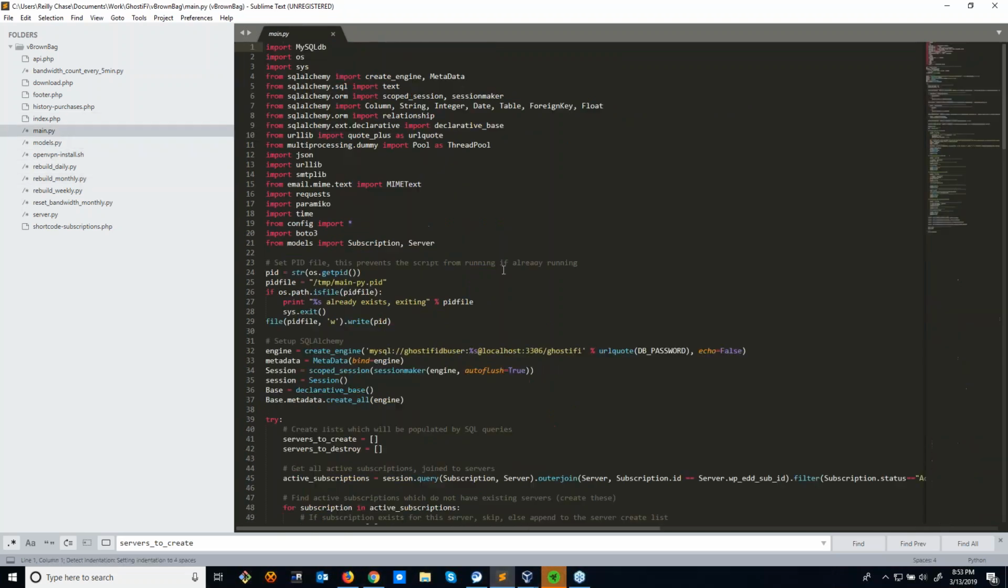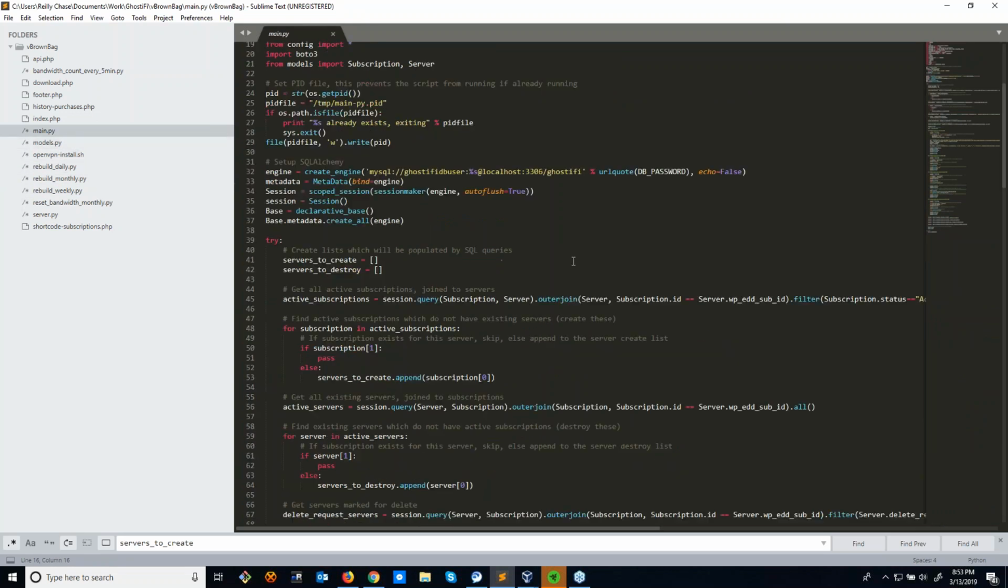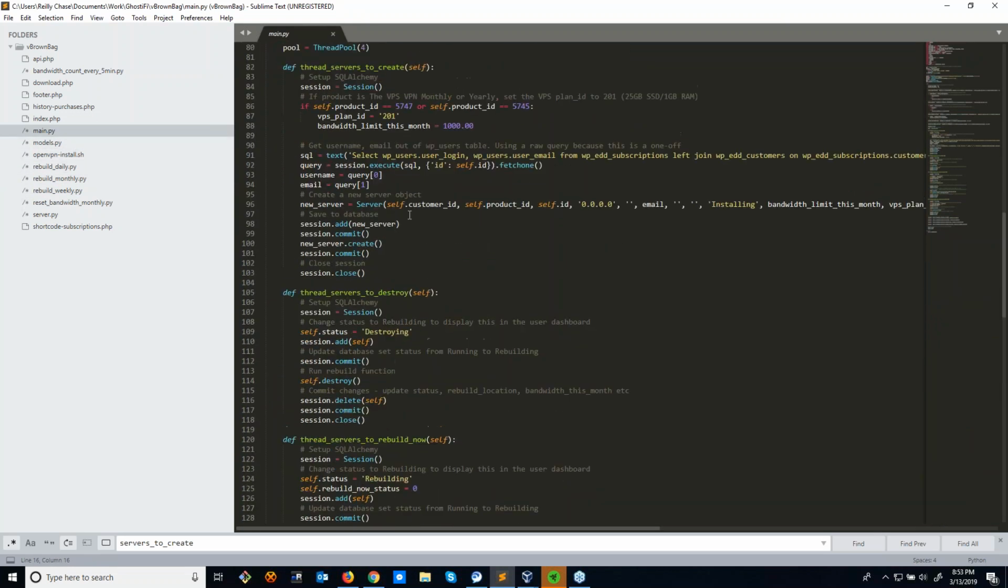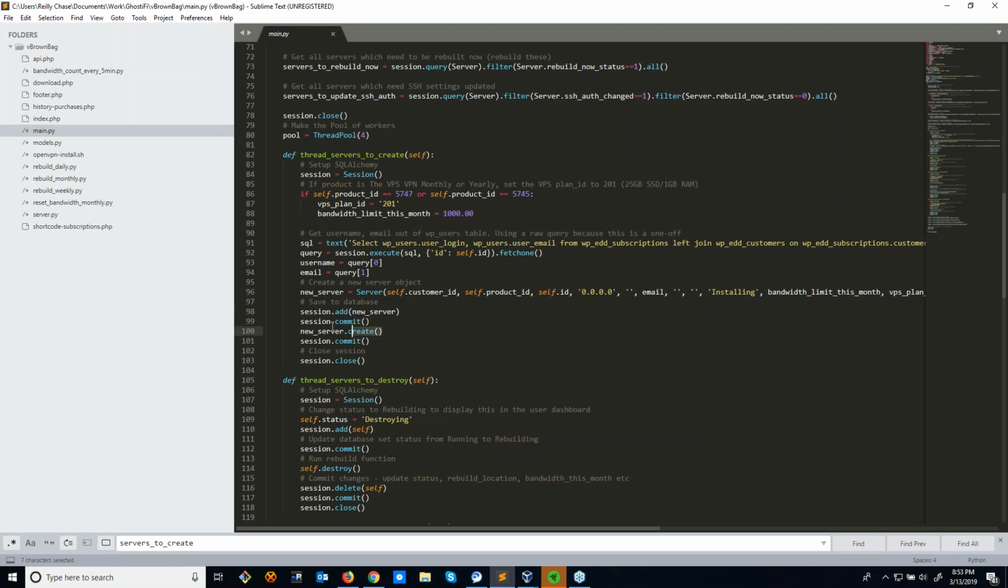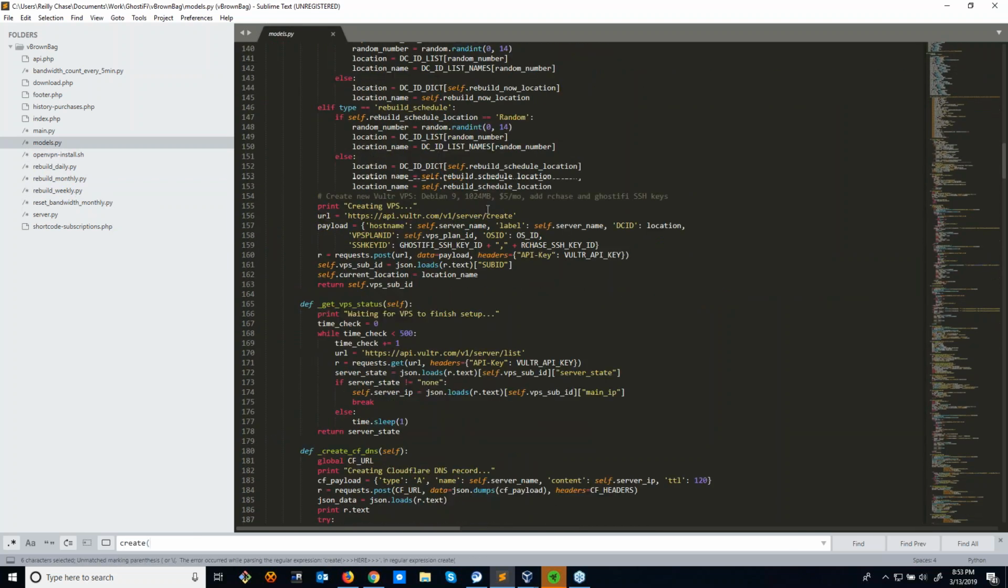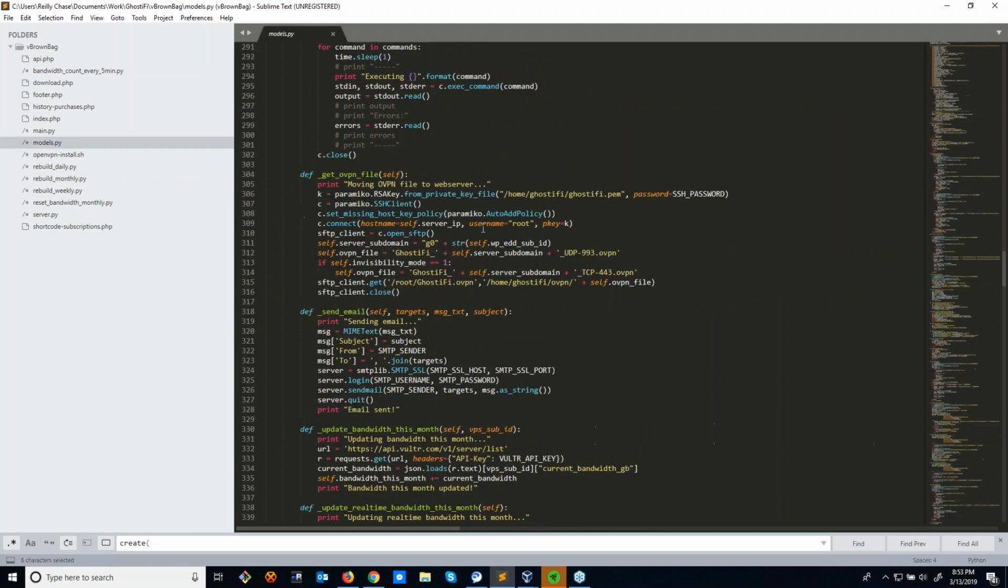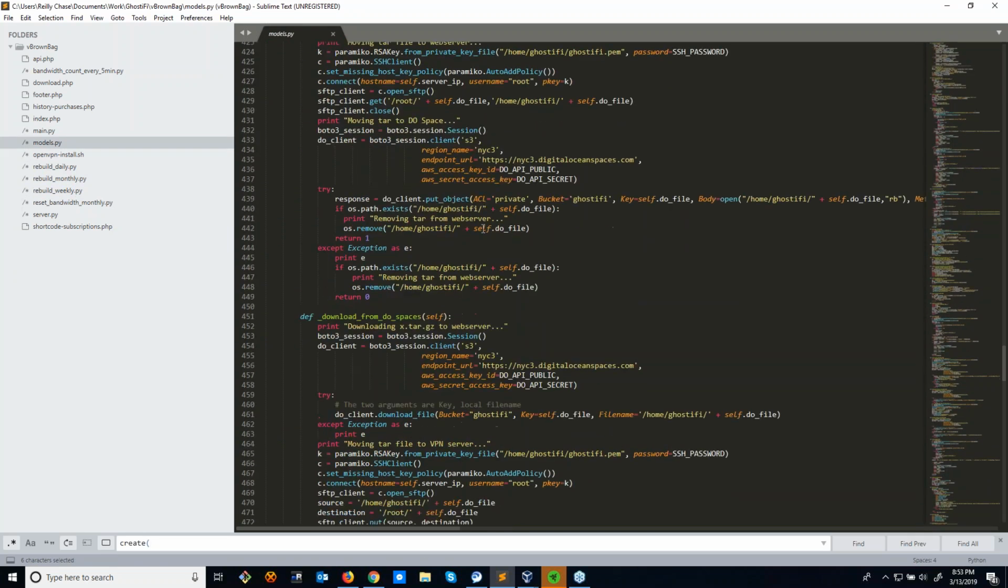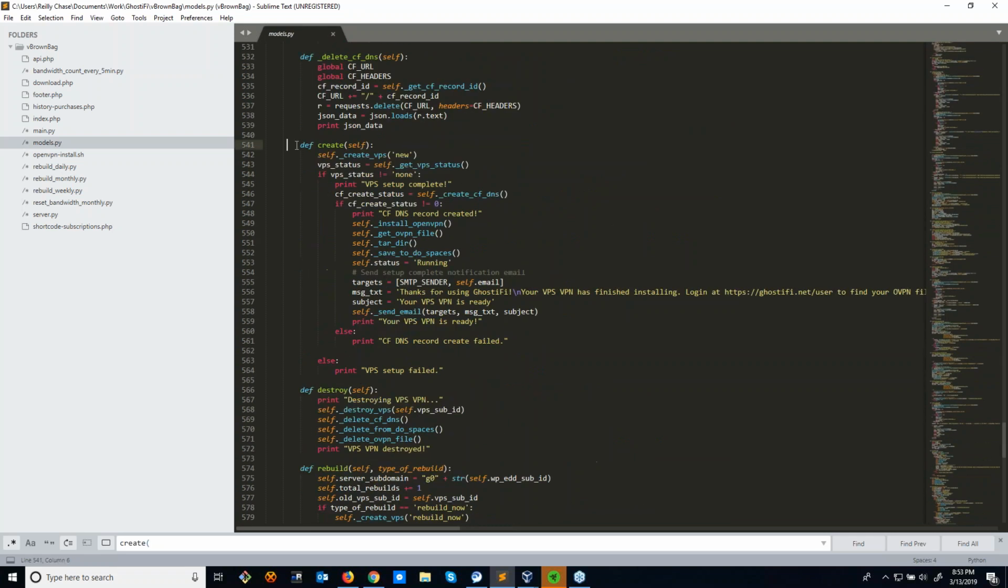But anyway, so when it goes to create the server, where were we? Let's see, main.py, thread servers to create. When it goes to new server.create, let's go look for the create function here. All the way down here, I'm pretty sure. Here it is. So define create. So when I'm saying server.create, this is what's happening, and you can see it's pretty short.